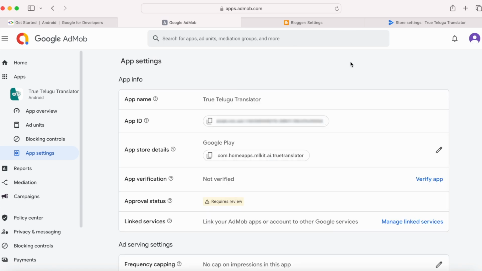Yes, app was added to Google AdMob. These are my app details added to AdMob. App name, app ID, app store details. This field will be empty if you don't have your app published to Google Play Store or any other app store. And app verification is pending, that is adding app-ads.txt to the developer website. This part I will explain in my next video.